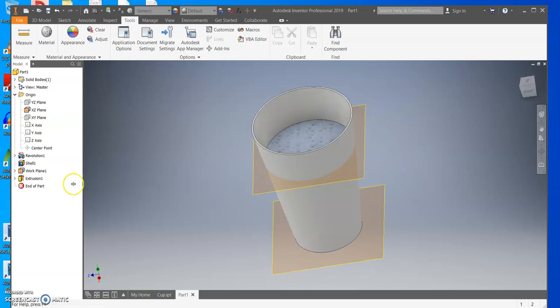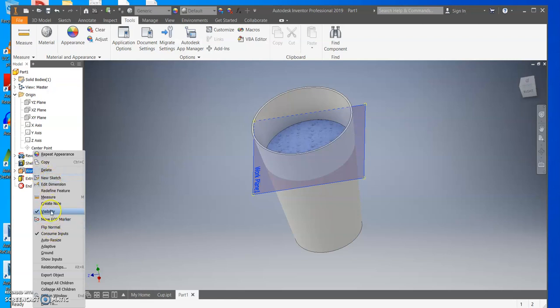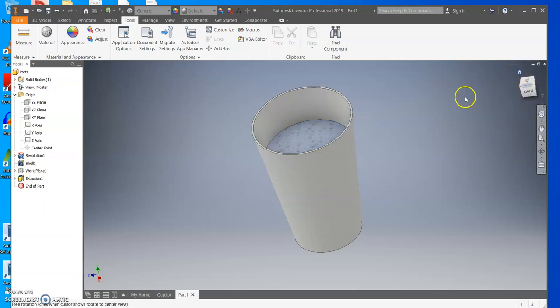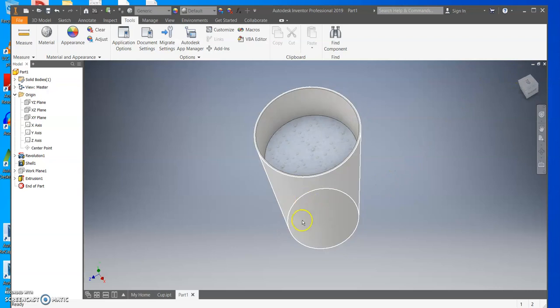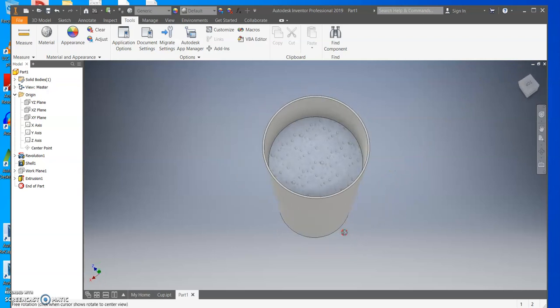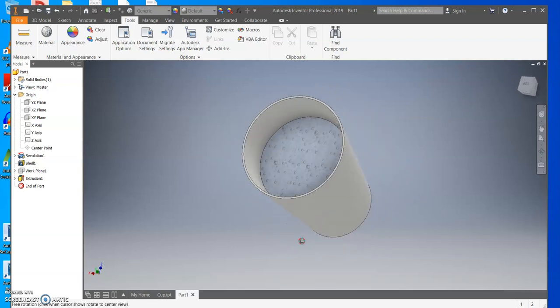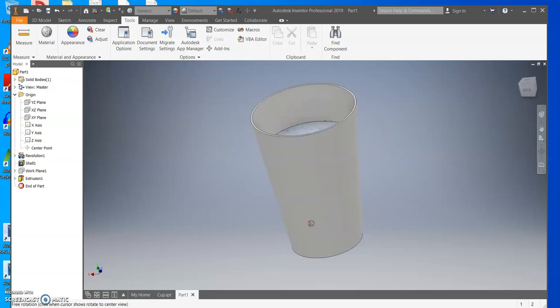Now if you want to get rid of these work planes, I just have to come over here to this XZ plane, right click, click visibility. Here's work plane 1, right click, click visibility, and both of those will go away. Now you could change the color of your cup if you would like, but that's how you make it look like it's got water at some sort of capacity in the inside.